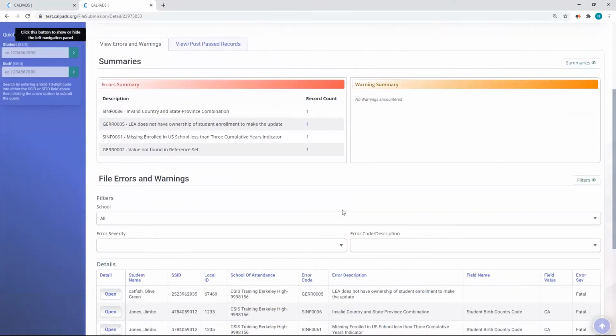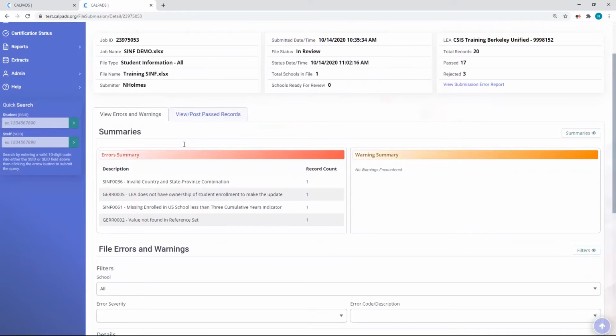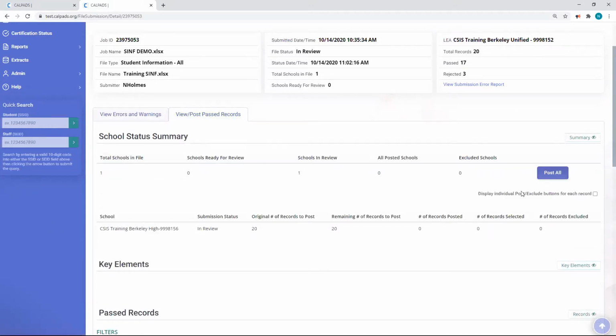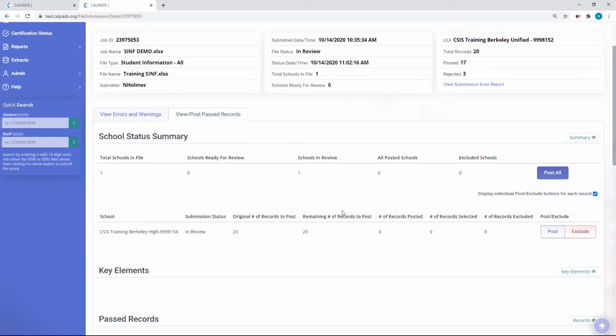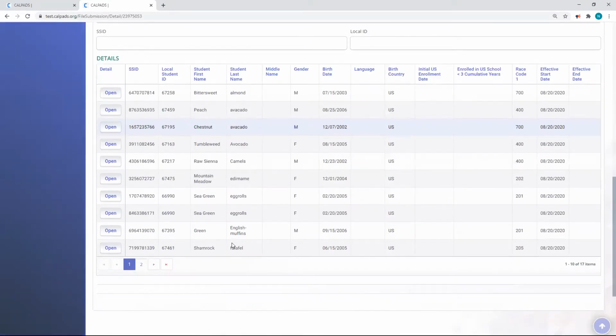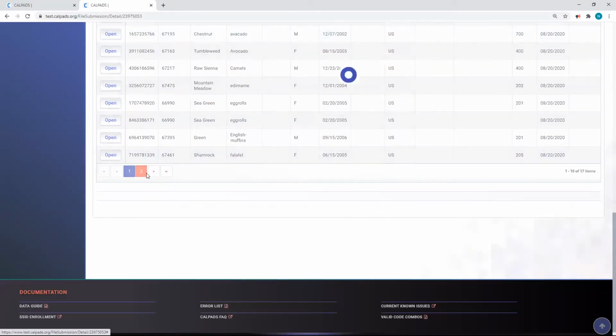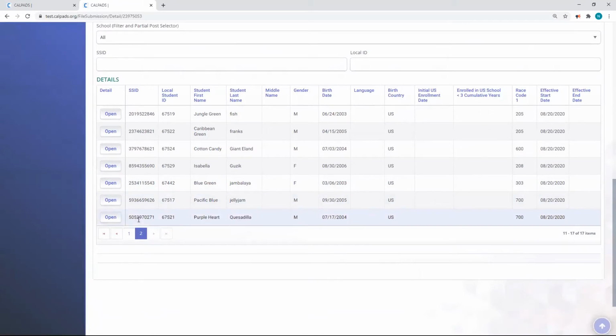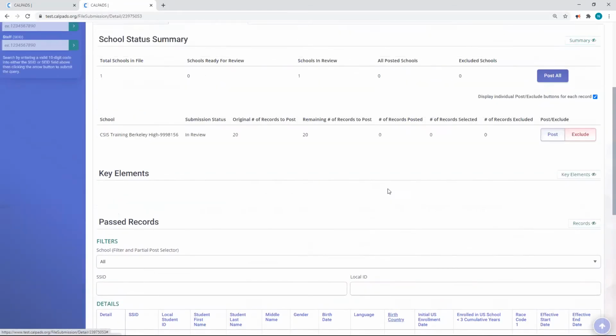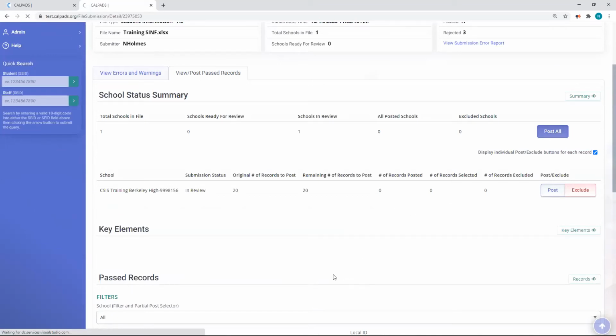So I've previously submitted this file. There were 3 rejected records. I had 4 errors. So I only have 17 records that I could possibly post. There was 10 on the first page, and you'll see there's only 7 here. 1, 2, 3, 4, 5, 6, and 7. So I have 17 records, and I will just post all.